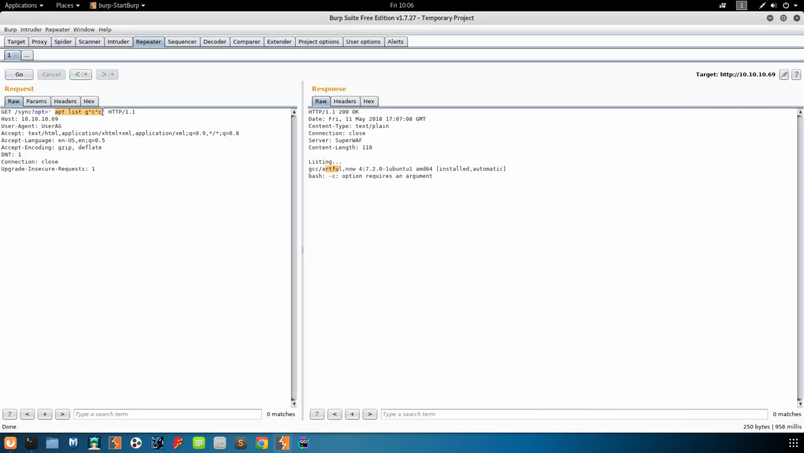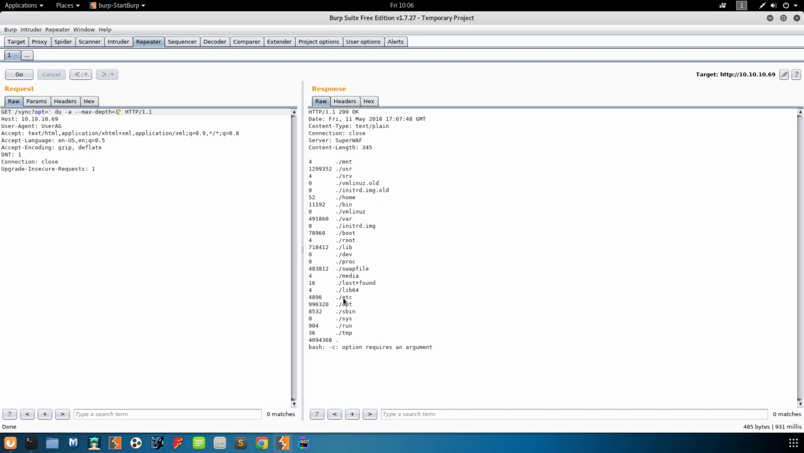DU we could actually use, even though we already know LS works, we could also use DU in a similar way. So if we did DU -a, since we're in the root, that's actually going to do DU across everything. So let's do a max depth equals 1, and this should basically list all the directories and files that are in the root. And it does.